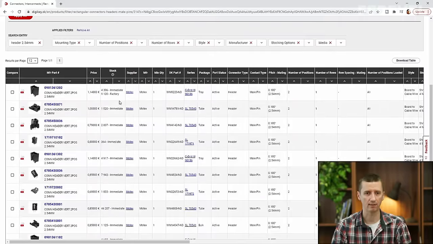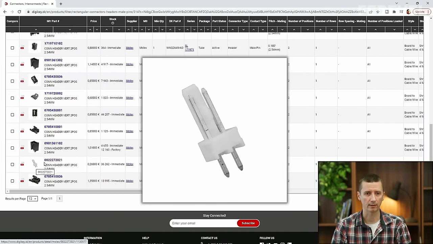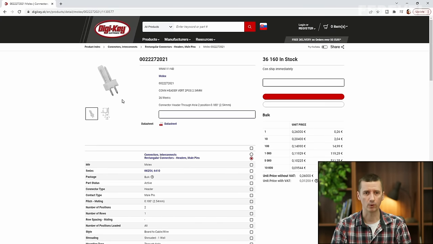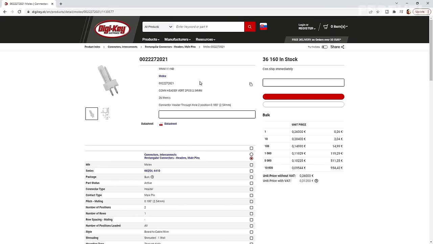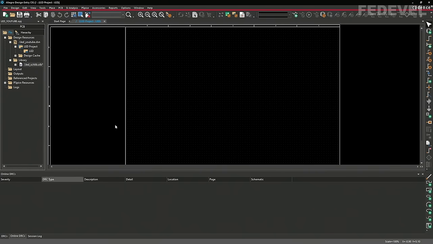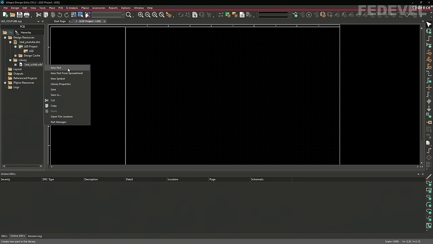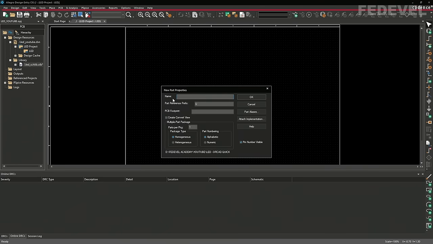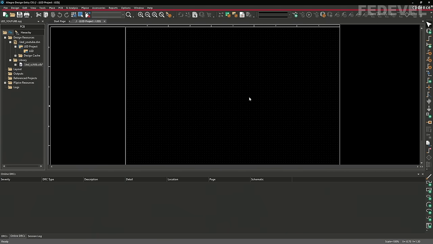Let's have a look at what they have here. We can use this one. So click here, and this is what we are going to use. Copy the header description, just left click here, go back to OrCAD. And to create a new component in your schematic symbol library, just right click on the library and use New Part, left click. We are going to use the header description as the name, so right click, paste, and the part reference prefix for headers or connectors is usually J. Press OK.